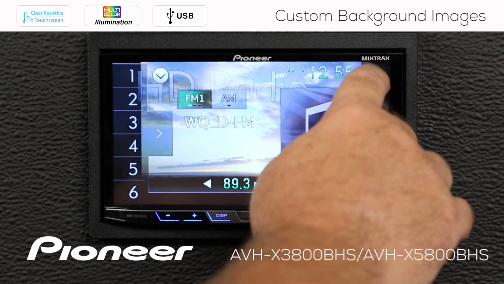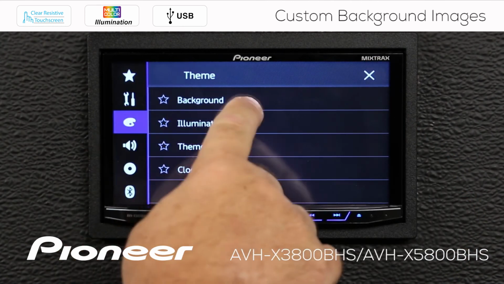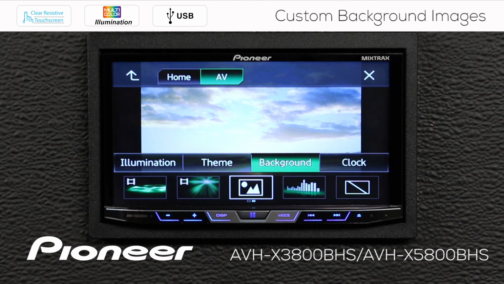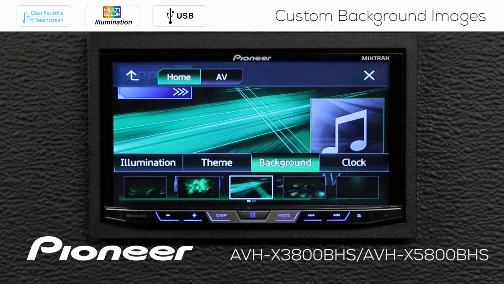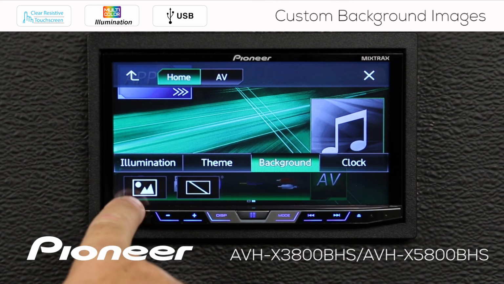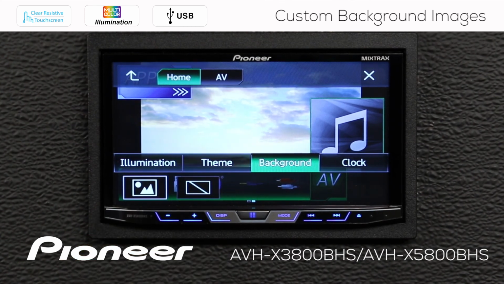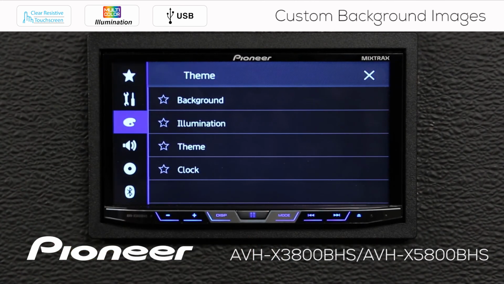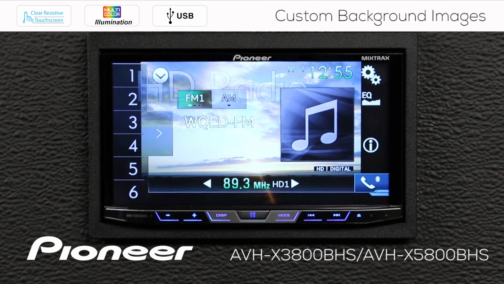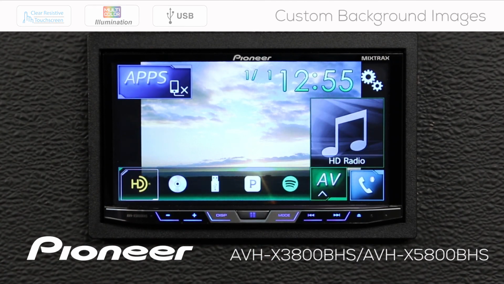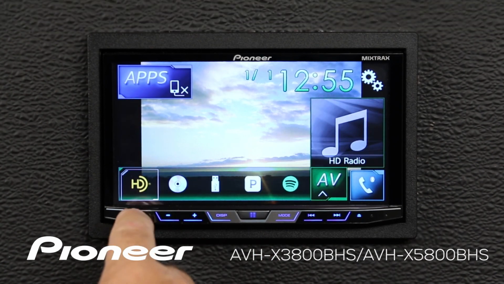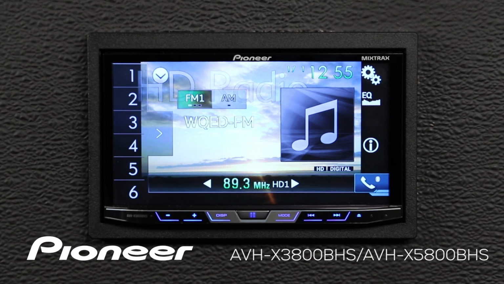So let's go back to our color palette here, and we'll go back to the background. And if I want, I can change the home background to the same thing by selecting the downloaded image. That'll make them the same image, but you can't have two different ones. So we'll go back up. And if I hit the home button, there's the image there. If I choose an AV source like HD radio, there's the image there.